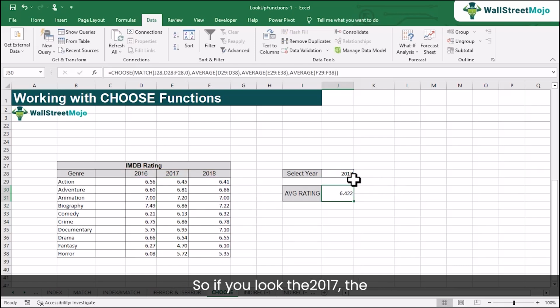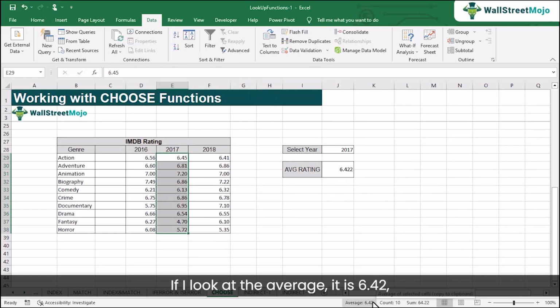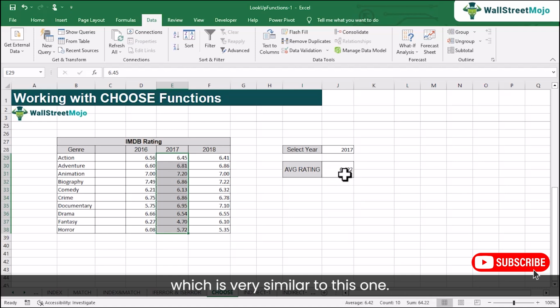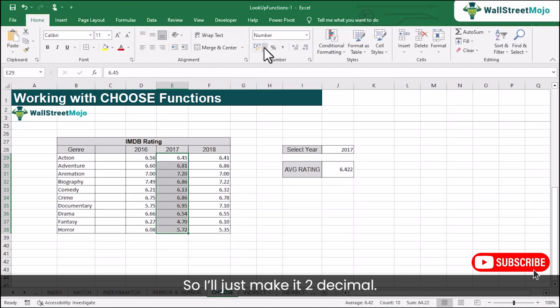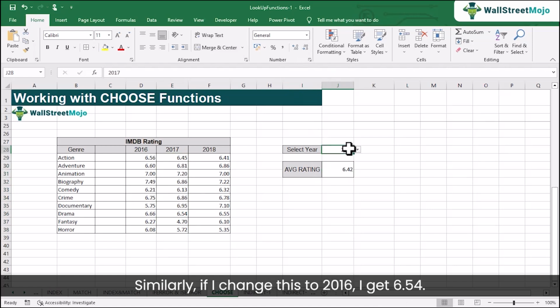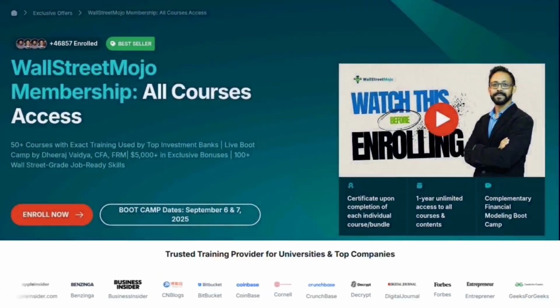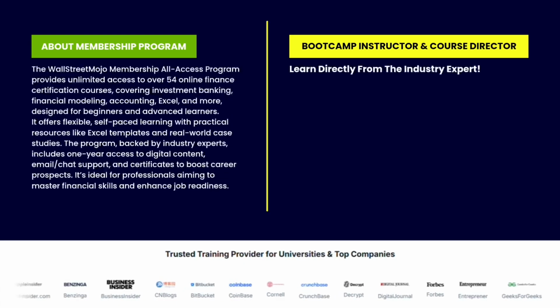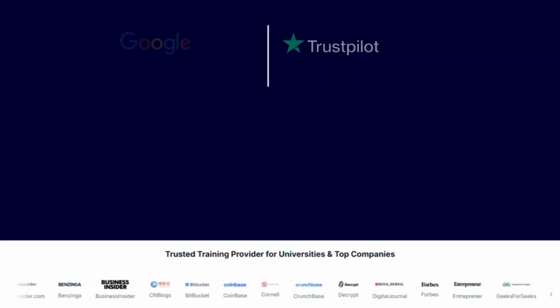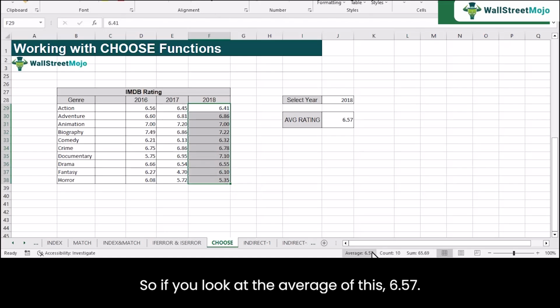So if you look, for 2017, the average rating is 6.422. If I look at the average, it is 6.42, which is very similar to this one. So I'll just make it 2 decimal, 6.42, right? So I can get it here. Similarly, if I change this to 2016, I get 6.54. So if I select this, this is 6.54. Similarly, if I do 2018, this is 6.57. So if you look at the average of this, 6.57.